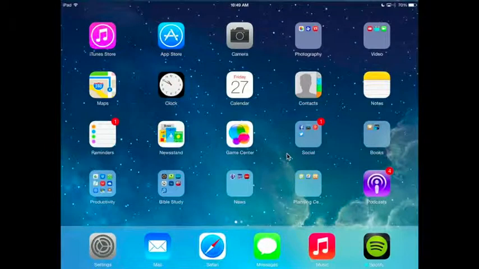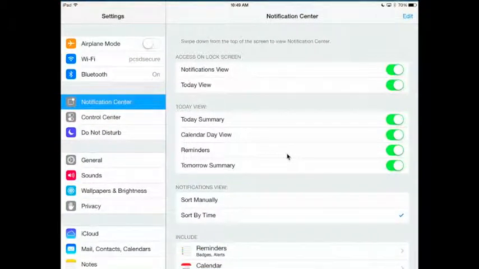Again, the menu to customize is accessible by going to Settings and Notification Center. There are also lots of helpful videos on YouTube. If you want further training, you would just search iOS 7 notification tutorial. But I bet most of you can kind of figure that out just by experimenting and playing around with it.